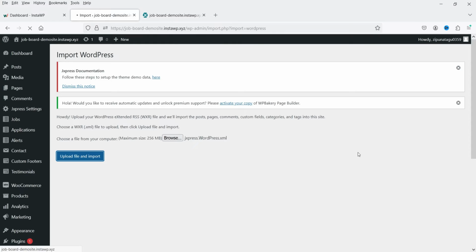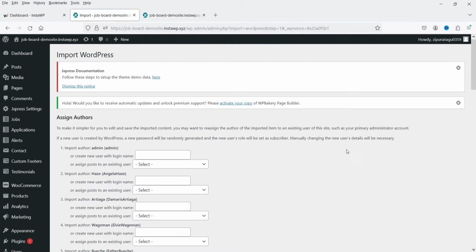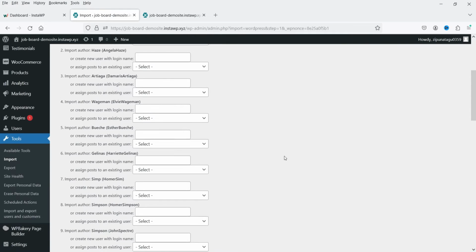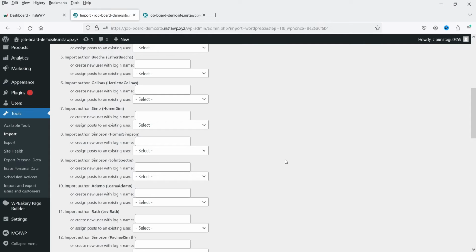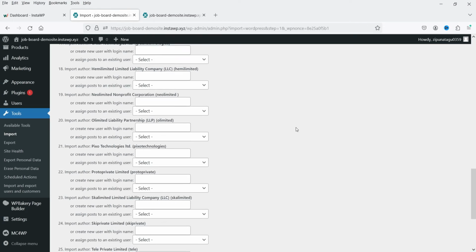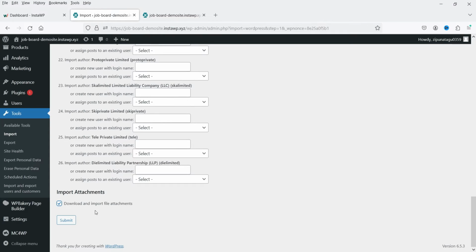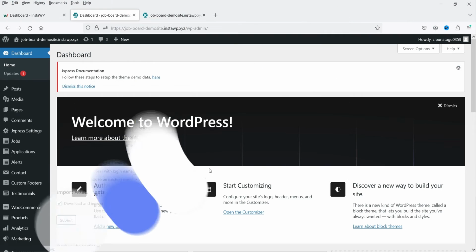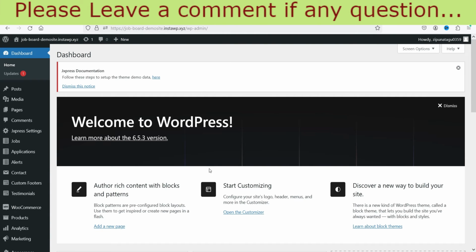file and import. All right, so it says assign author. Different authors are already created inside this demo content, so I'm not going to make any changes here. I'm going to leave it as it is. Select this option, download and import file attachments, and click on submit. It is going to take some time. All right, so it has already imported the demo content.